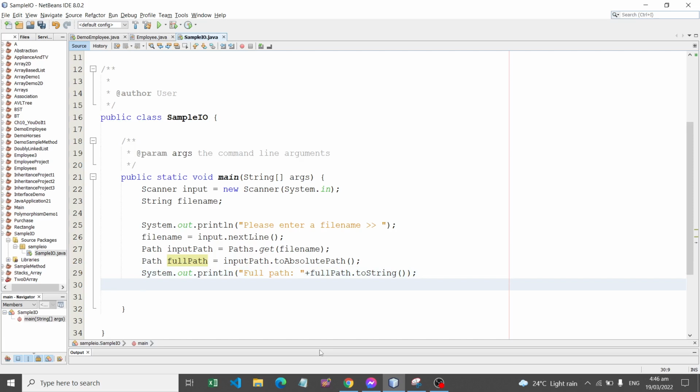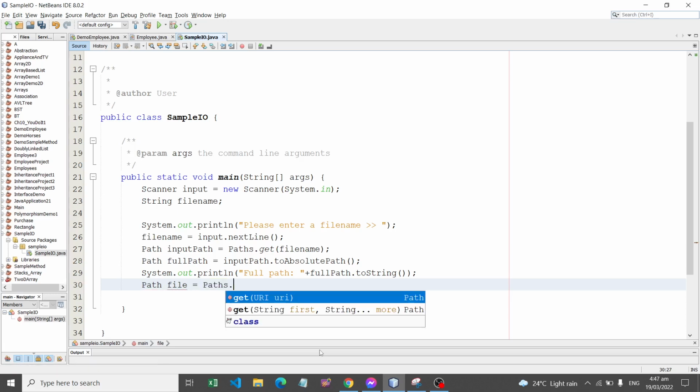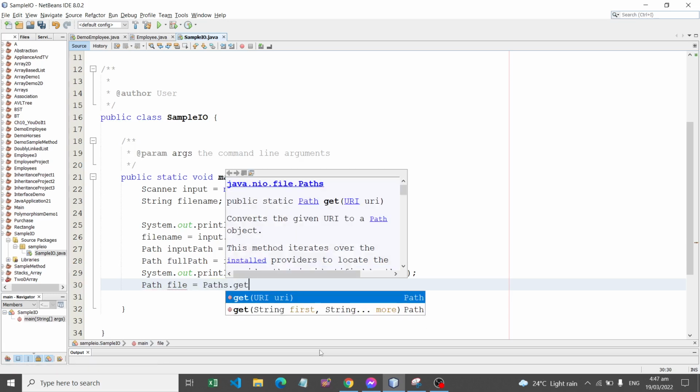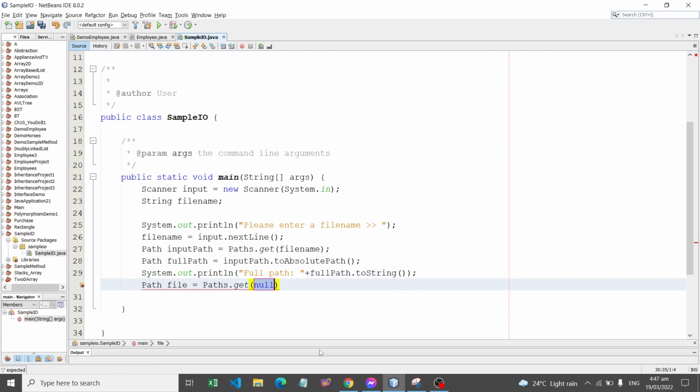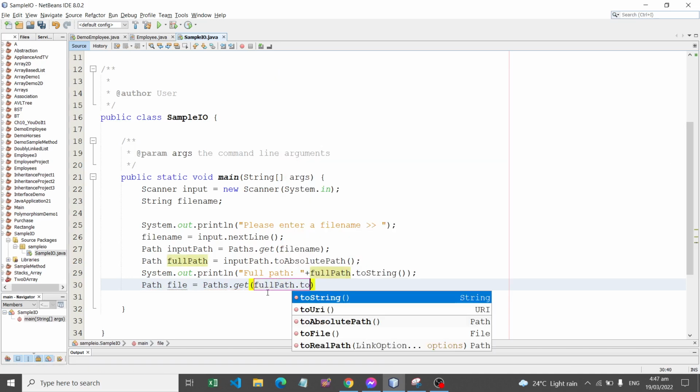Then after that, we need to create a file and use the method get, where this full path will be passed as parameter. Okay. Full path dot toString.